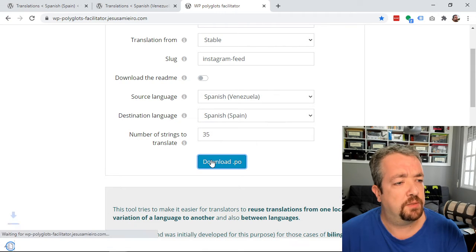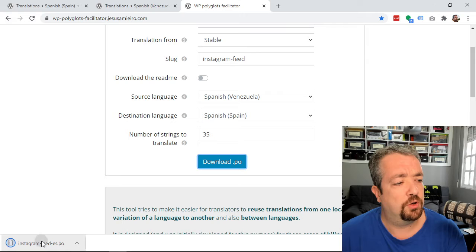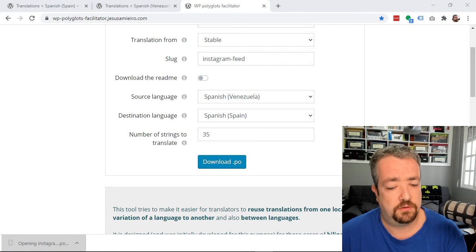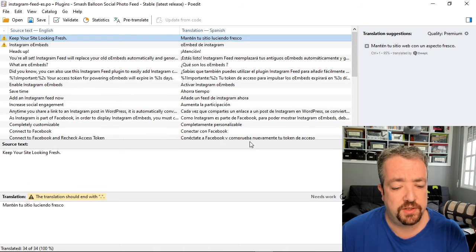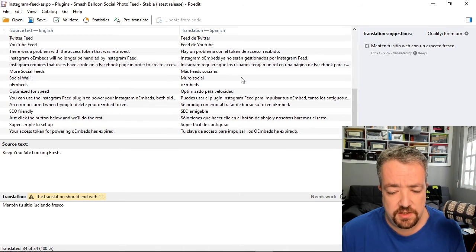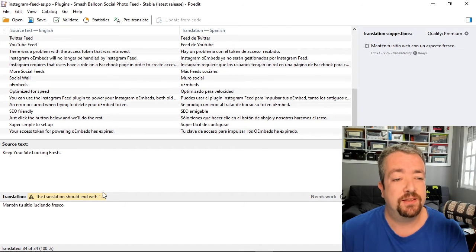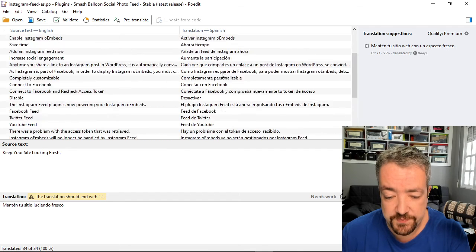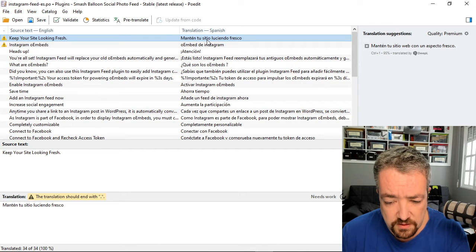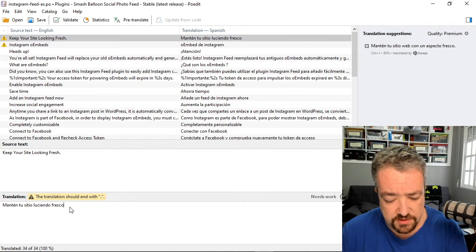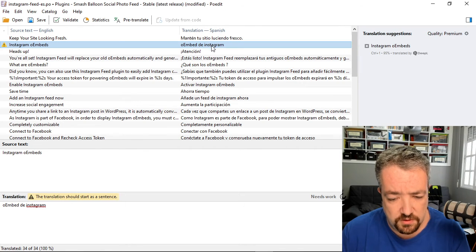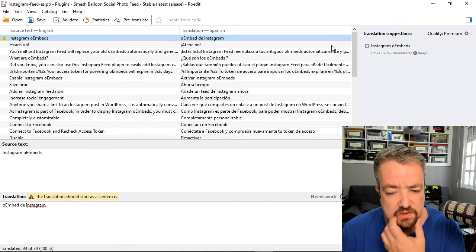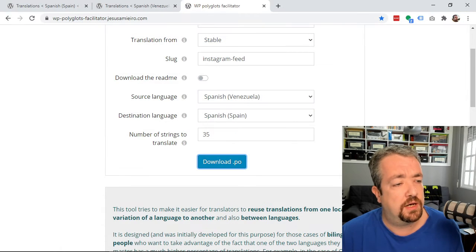Now I'm downloading the PO file, and if I open that file, okay, let me get that to this screen and open that in Poedit. Here I can see that I've already downloaded only the 34 strings that were missing from the Spanish translation. Okay, this looks fine.